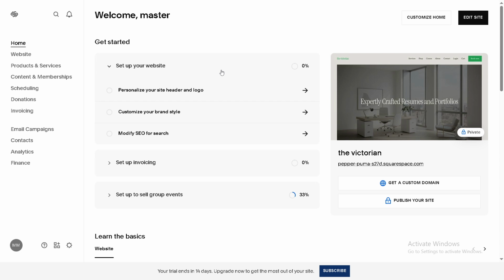Once you've logged in, you'll find yourself on your main account dashboard. From here, you'll be able to see all the websites you currently manage. Look through the list and click on the website that you're planning to change the domain for. This will open up your site's management area where we can make all the necessary adjustments.